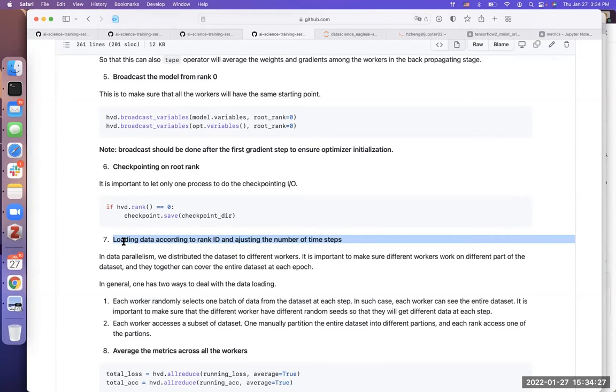This is to partition the entire data set into different subsets, and then each worker only works on one of the subsets, right? There are potentially two ways. The first way is you just manually partition: worker 0 only works on this part, worker 1 only works on the other part. And I will show this in the example; this is the way I will do it.